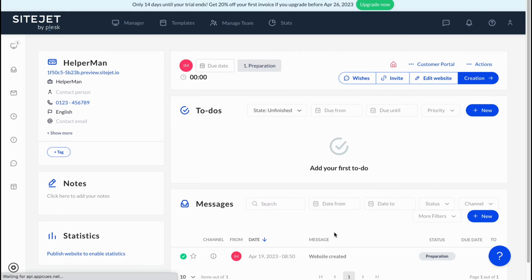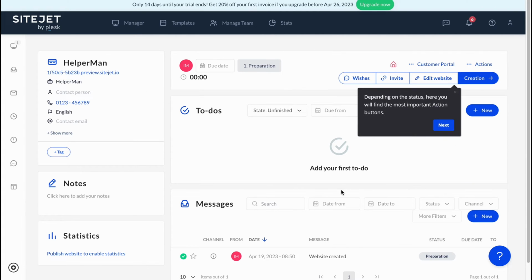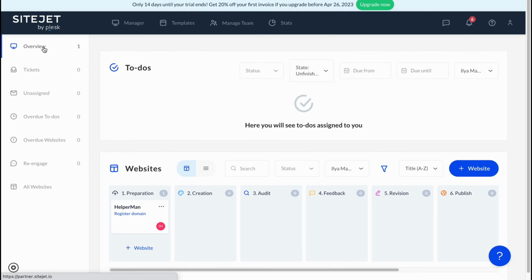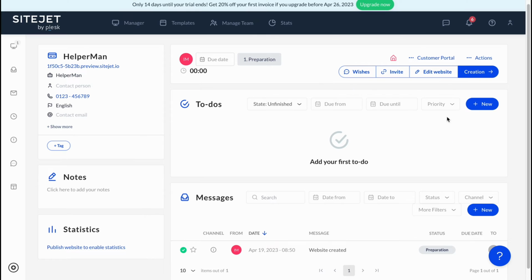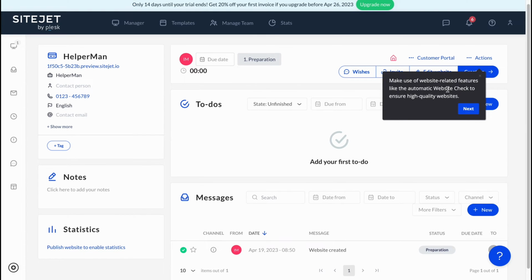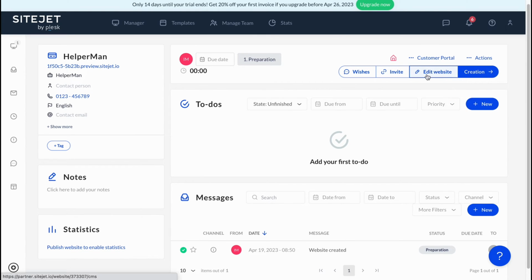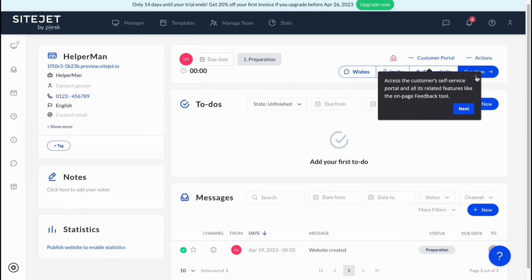Basically, as you can see, we went back to our page, and now it looks like this. It may take a little time. We need to set up our domain, and basically we can easily deal with it. In order to edit the website we need to click on edit website right up here.